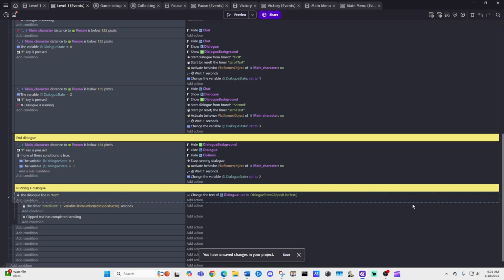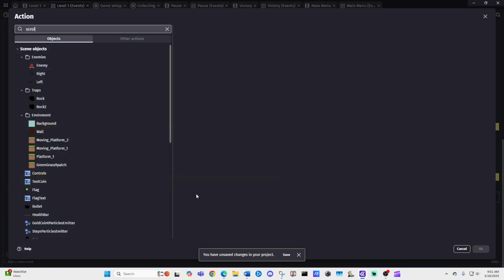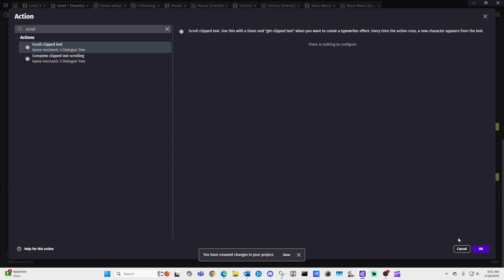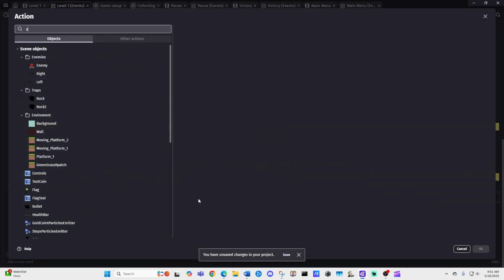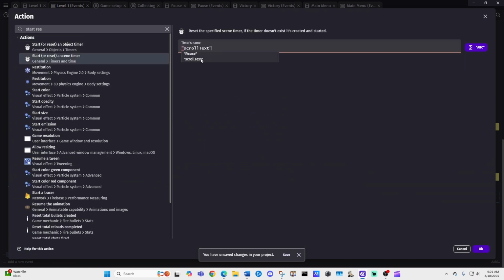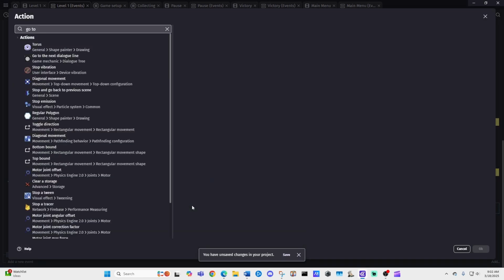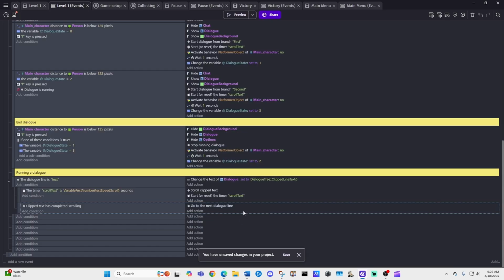All right, now when the timer is over this variable, we're going to say scroll clipped text. Click OK. And then we're going to start, reset, scene timer, scroll text. Click OK. And then when the text is completed scrolling, we're going to go to next dialog line and click OK. All right. And so that's how we're setting up our dialog to run. Basically, whatever text you type in your dialog in the yarn, it will just keep scrolling, until it's over.